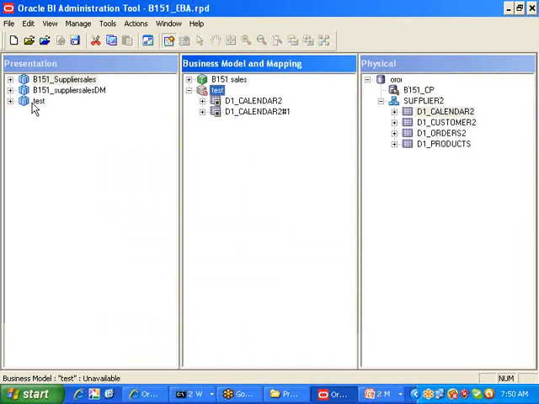Now, end of the day, a report developer will be able to see only which layer, sir? Presentation layer. Nothing that you did in the BMM layer or the physical layer, you will not be able to see. You will see only the presentation layer, whatever is available, only those things you will be able to see. Once you load it into the server, it will take only the presentation layer.